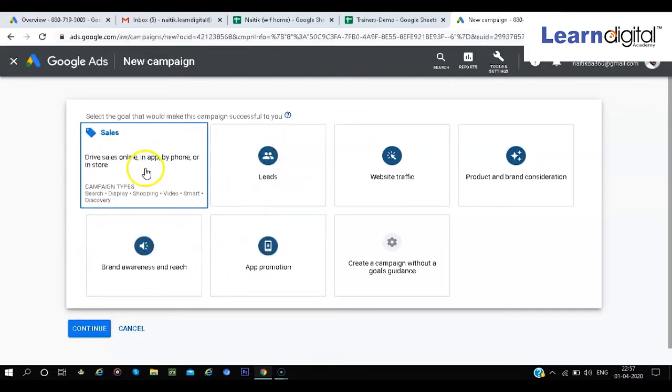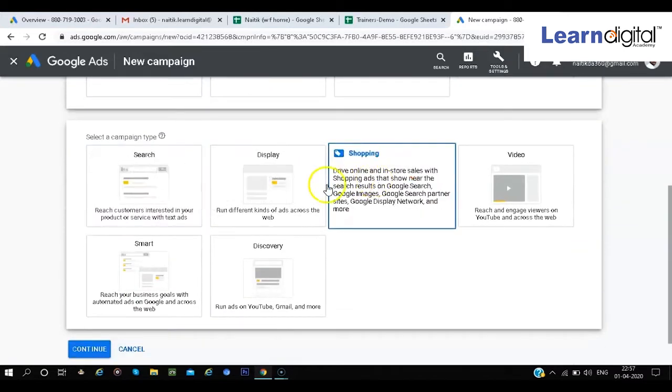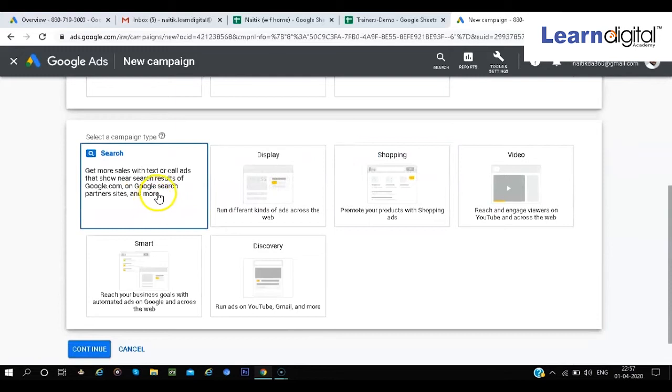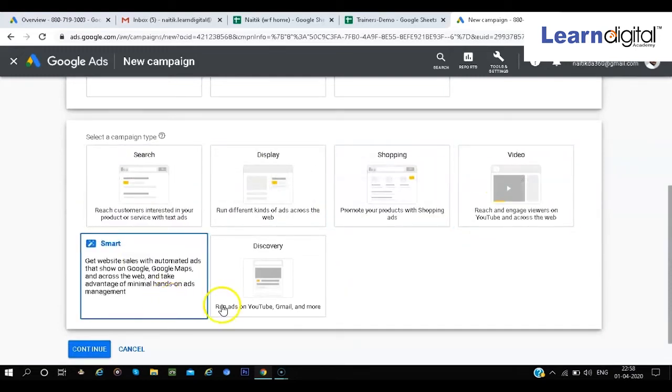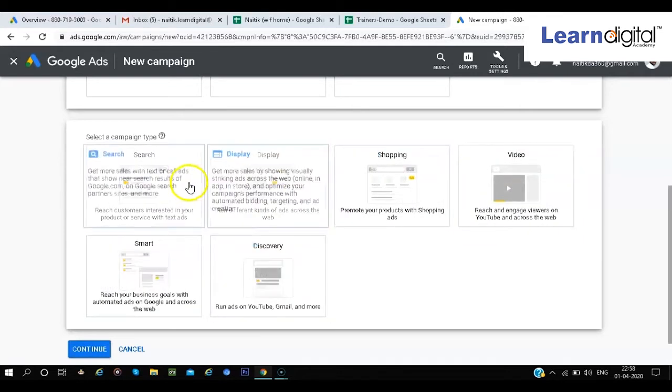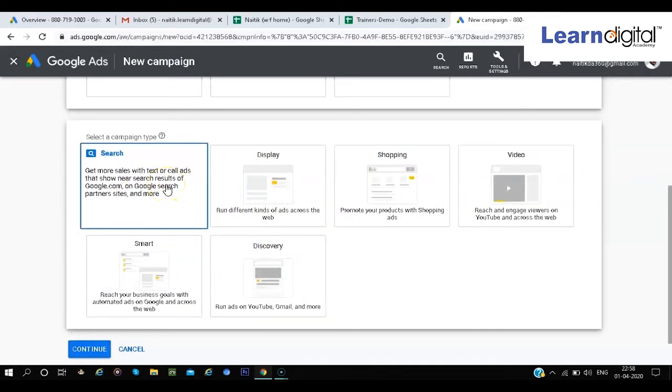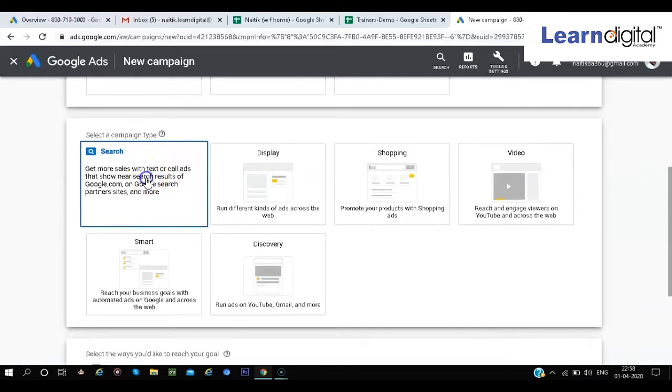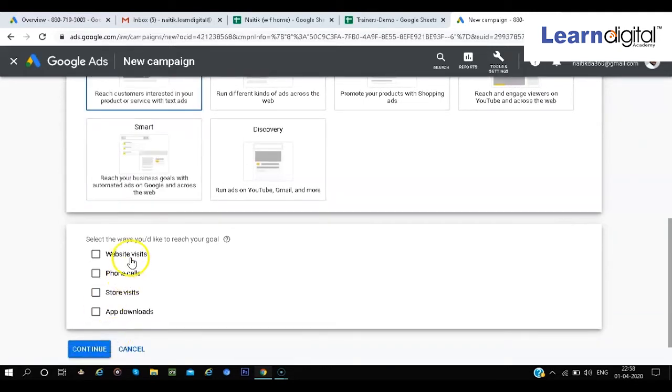For example, let's say I'm going for the sales objective. So I have different campaign types over here: search, display, shopping, video, smart, and discovery. You can choose any one of them and start your campaign. Now we are going to discuss the search campaign. Once I click on search campaign, you can choose the ways you would like to reach the goal: website visit, phone call, store visit, or app downloads. You can choose any one of the goals, or you can directly go for continue.